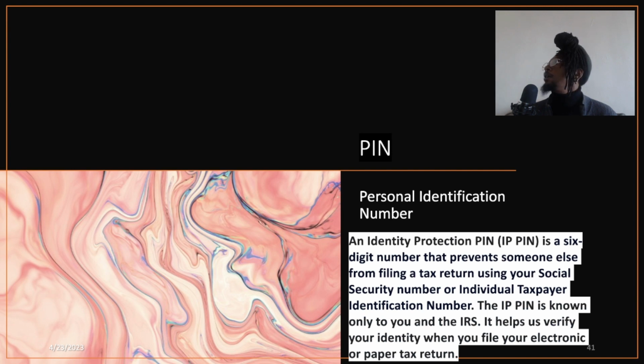PIN, Personal Identification Number. An Identity Protection PIN is a 6-digit number that prevents someone else from filing a tax return using your Social Security number or Individual Taxpayer Identification Number. The IP PIN is known only to you and the IRS. It helps us verify your identity when you file your electronic or paper tax return.